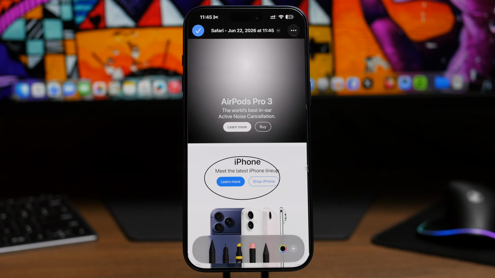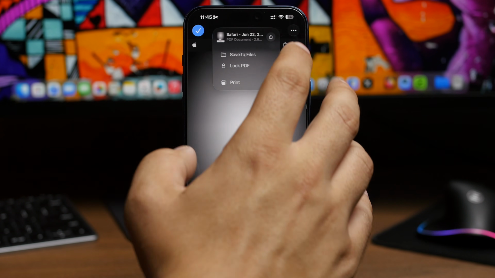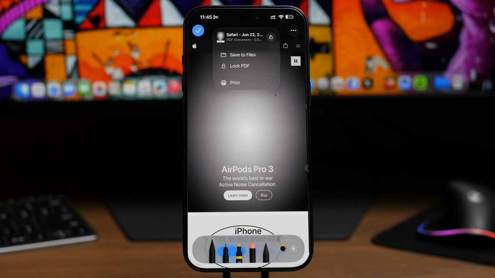Now you can also tap here on the arrow. You can see right there at the top, they will have the arrow. You can go ahead and save it to files, or you can actually tap here to share it anywhere you want as a PDF document. Now, of course, with the markups that you have done.